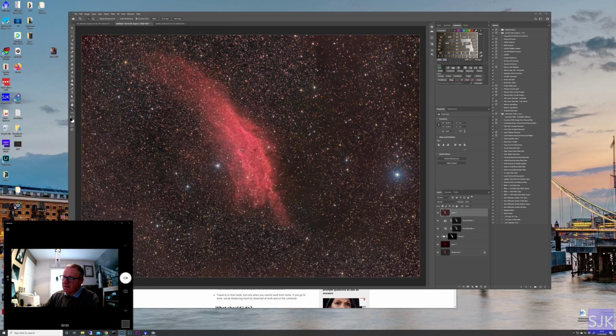This emission nebula, the California Nebula, is being excited. The hydrogen atoms are being excited by these bright stars. So it's a nice subject to image. So okay, that'll do for now.